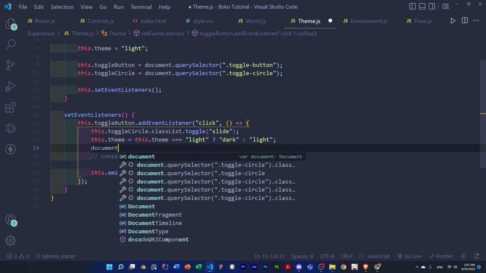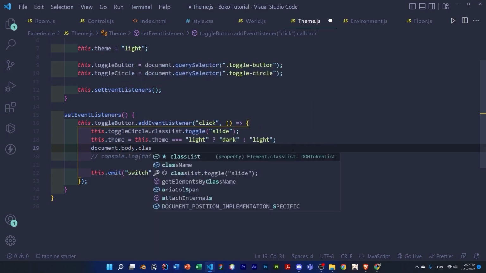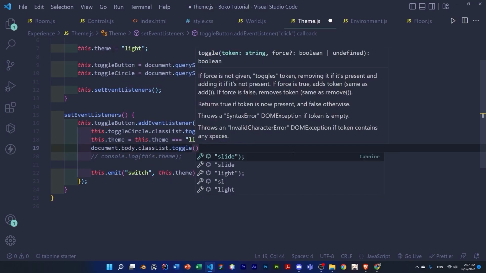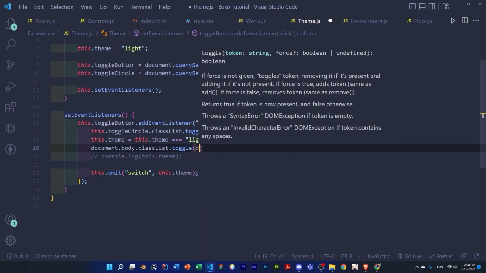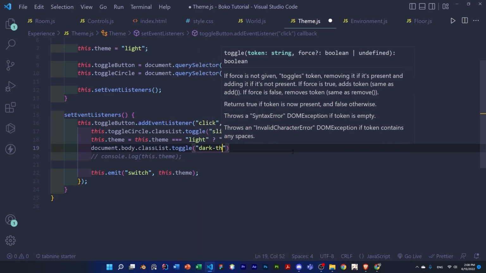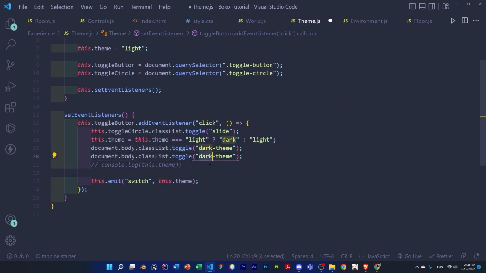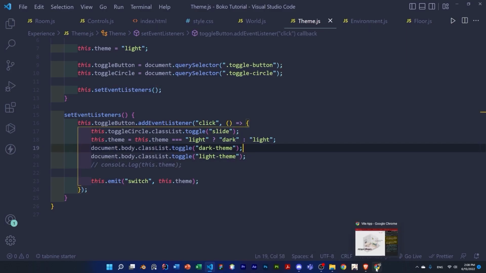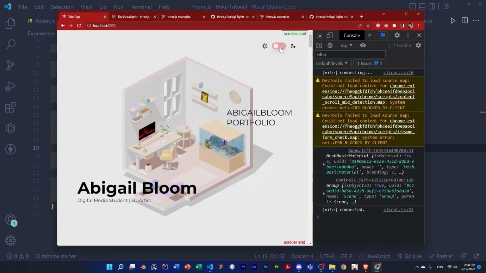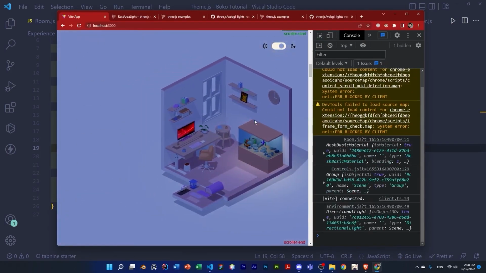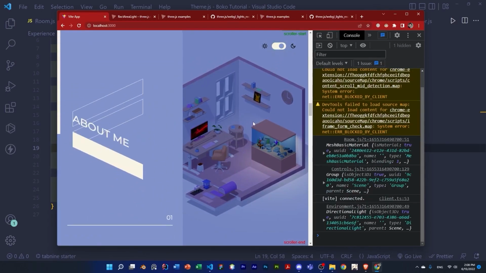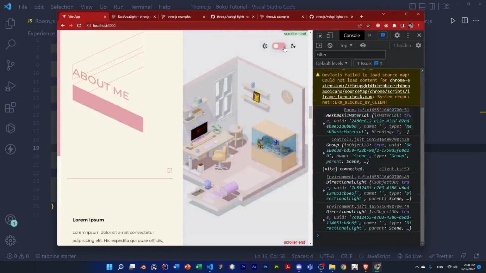So I'm going to do document.body.classList.toggle dark theme. Now you don't actually need this second line here to toggle the light theme either, but I'm just going to leave it there so we can get rid of it from the list of classes. So let's go to our browser and take a look. Let's refresh, and let's make sure things are working. And yeah, so it works.